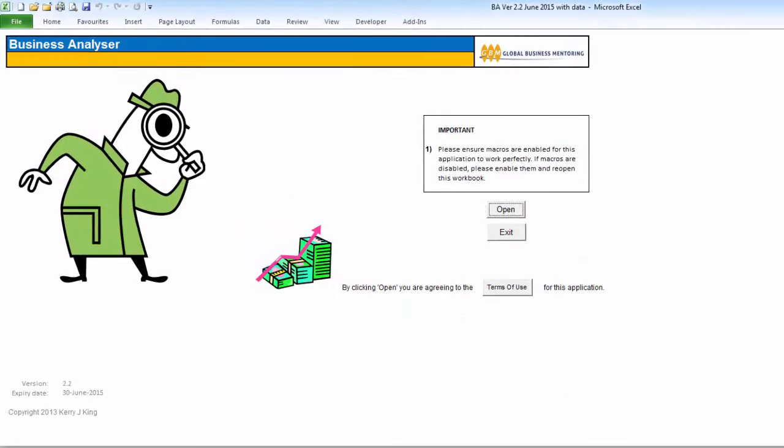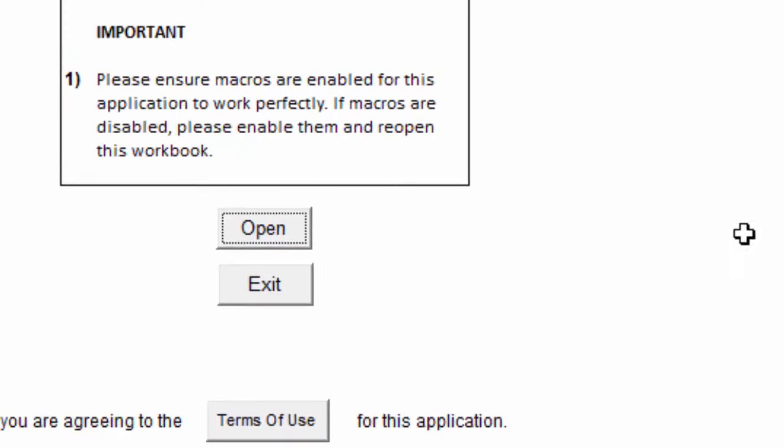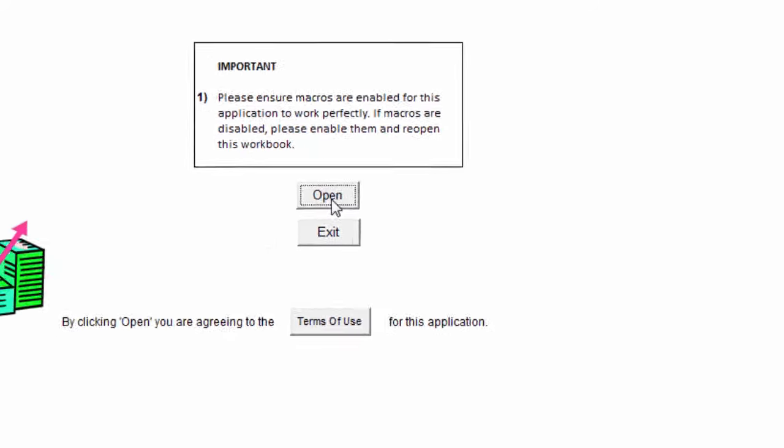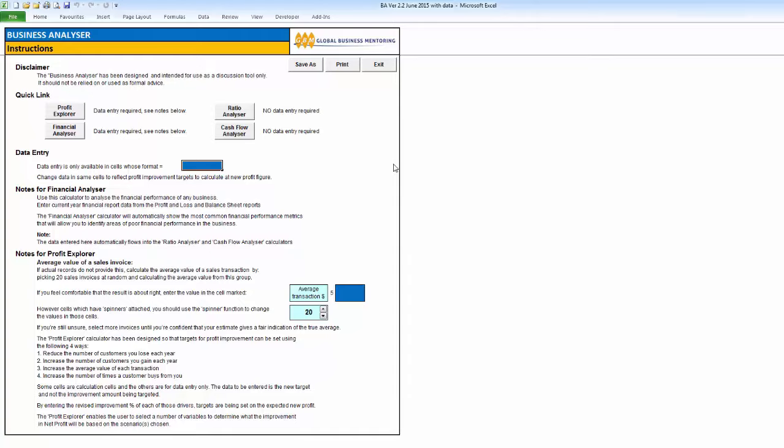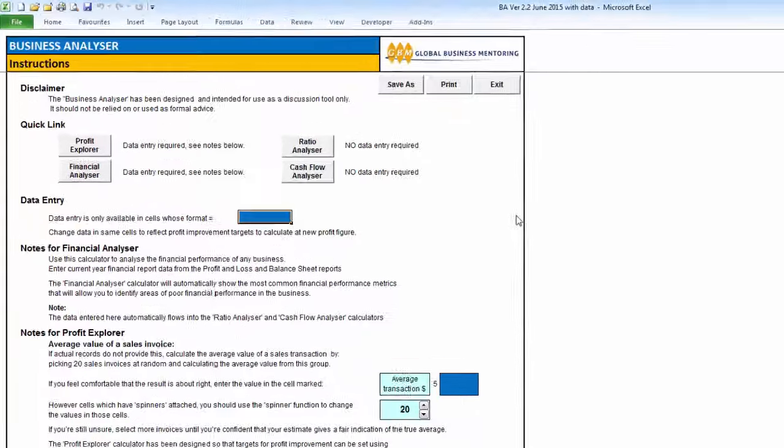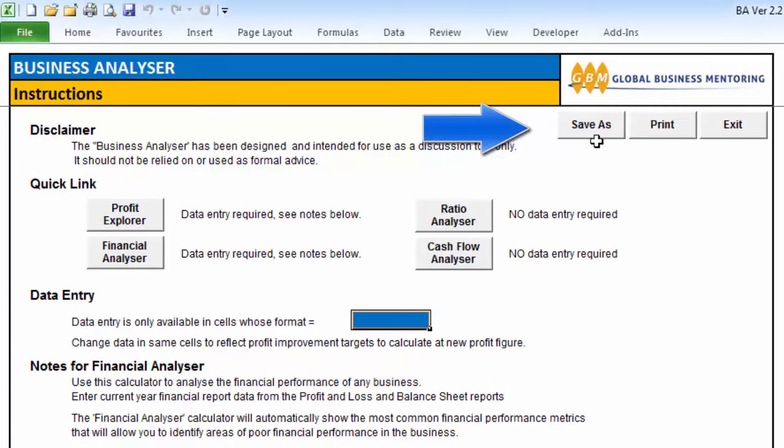This is the home page of Business Analyzer, and to access the models and reports in Business Analyzer, we simply use the Open button. This takes us directly to the instructions page where there are a number of items. Top right hand corner are just some navigation buttons, one for saving the file, one for the printing of the particular page, and an exit, which will take you back to the home page. But also there is a quick link navigation bar to navigate directly to the various models and reports. And there are a few other notes about data entry and a couple of the models, but these are more broadly covered in the detailed user guide.